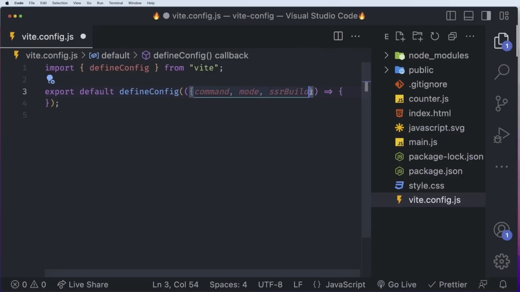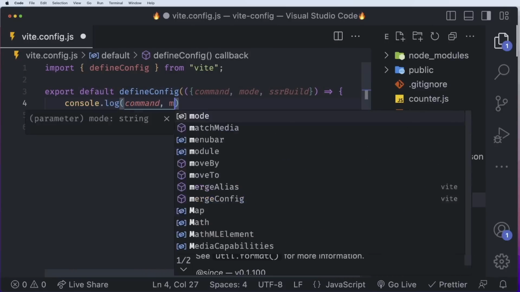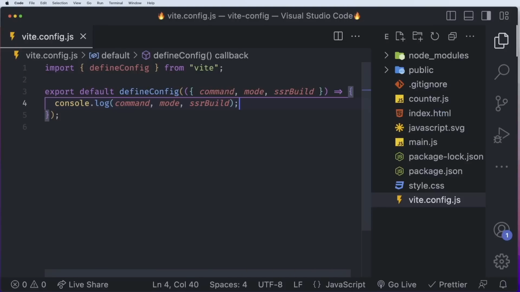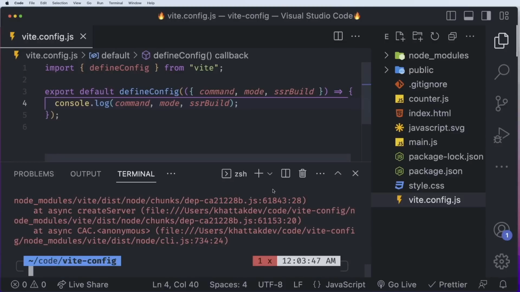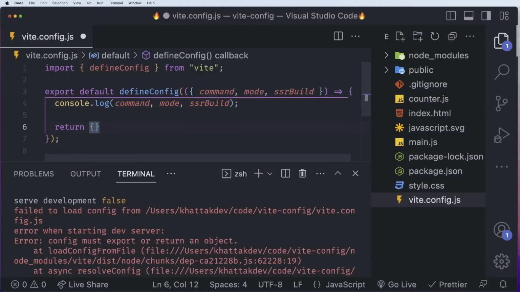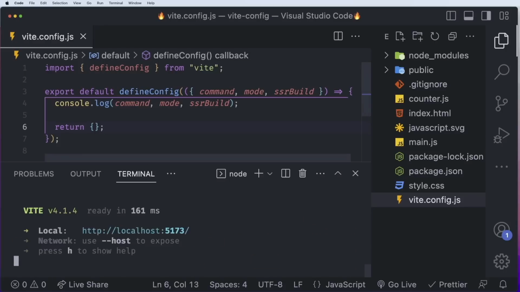Now all of these come in one argument, but I destructured that here in this object, so we can get all of these here. If I do console log command, mode, SSR build, let's see what it gives, and then I can talk about what exactly it is and how to use it. If I do npm run dev, this will probably not work. Yes, this will not work, and that is because now we converted this into a function, and it must always return something. So for now, we can return an empty object, then clear the screen, and then again npm run dev, and this should work now.